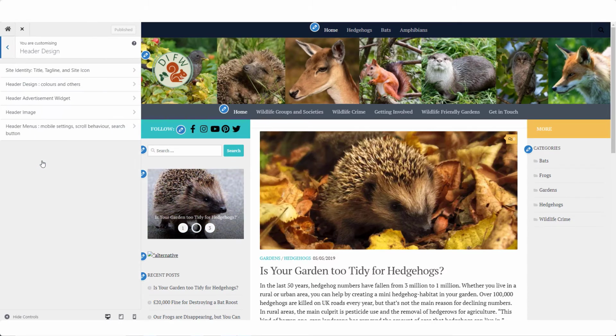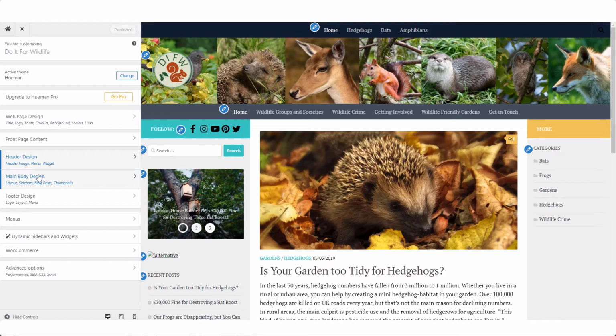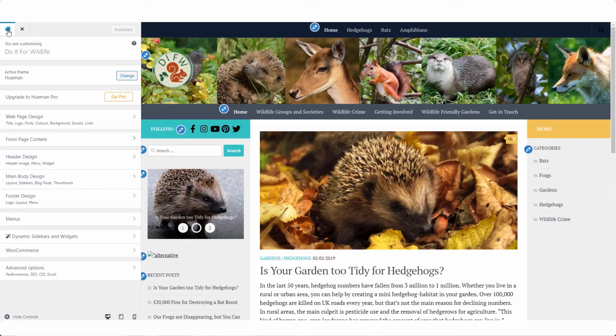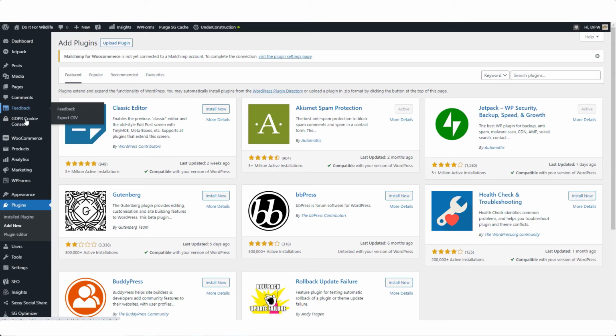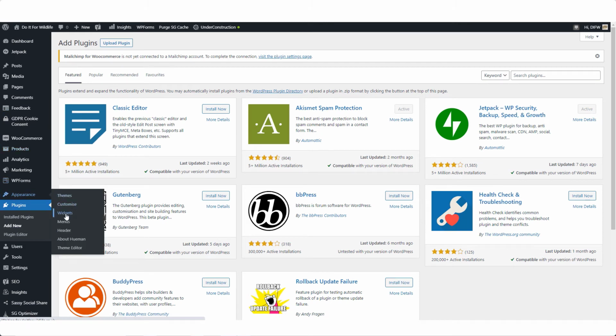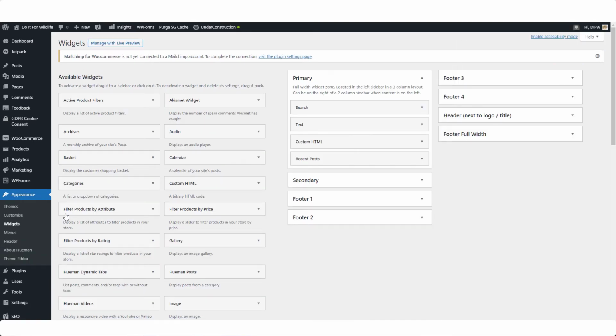For example, we can add a header, we can add a logo, and many different things you can do here. Let's go back to the dashboard. Another thing I'd like to show you here is widgets. So what are widgets? Widgets are simply content areas on your blog, and here we've got lots of different features that you can add to the widget areas.